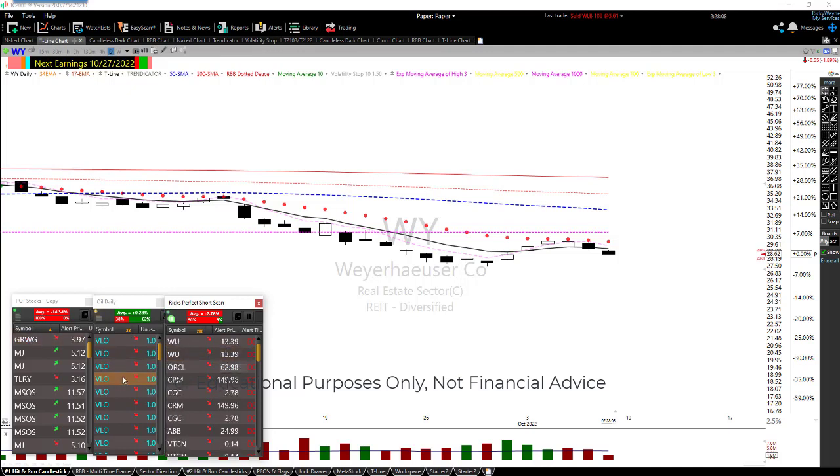The two scans over to the right are just one that I have for oil and one that I have for pot stocks, because pot stocks, well, they just might get really hot. And oil, well, that's just doggone hot no matter what you do. Every which way you turn, oil is going to be hot.